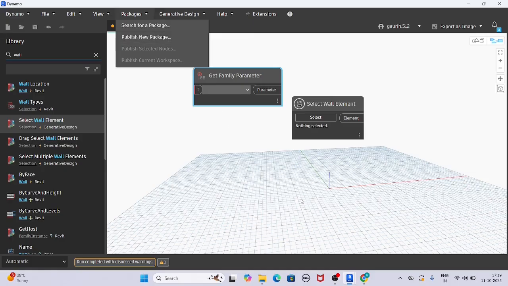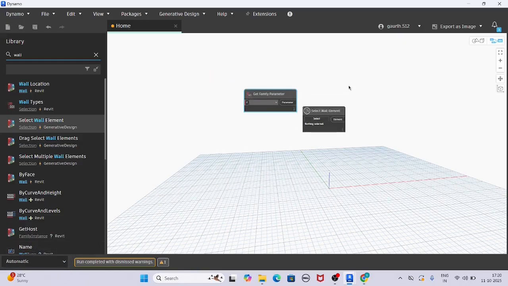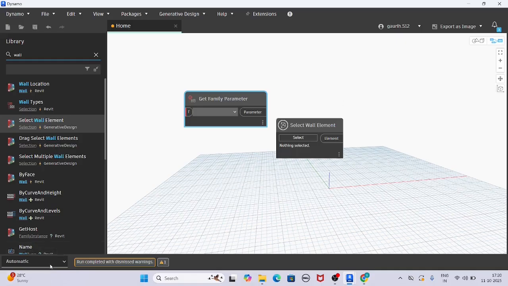Okay, and this is the main thing: automatic and manual. Here, by clicking on run, you can run whatever scripts you have created. And basically, while working on Dynamo, we should keep this on manual. When I work on Dynamo, I always keep this on manual because in automatic mode, it will run on its own. So I prefer to keep it on manual. Now that's your choice to keep it on manual or automatic. That is totally up to you. Okay, so let's begin to create our first step.